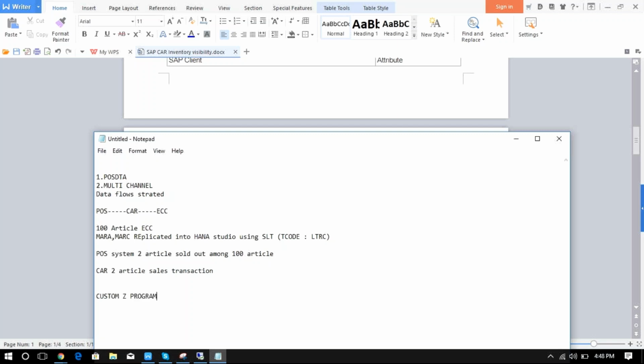You have to set that Z program as a background job, and it's your choice, your requirement, how often you want that program to be triggered: 5 minutes, 4 minutes, a day, whatever. We prefer it immediate, so every time, after 1 minute, this program will be triggered. Whenever the application server has a downloaded file, it will be uploaded immediately.